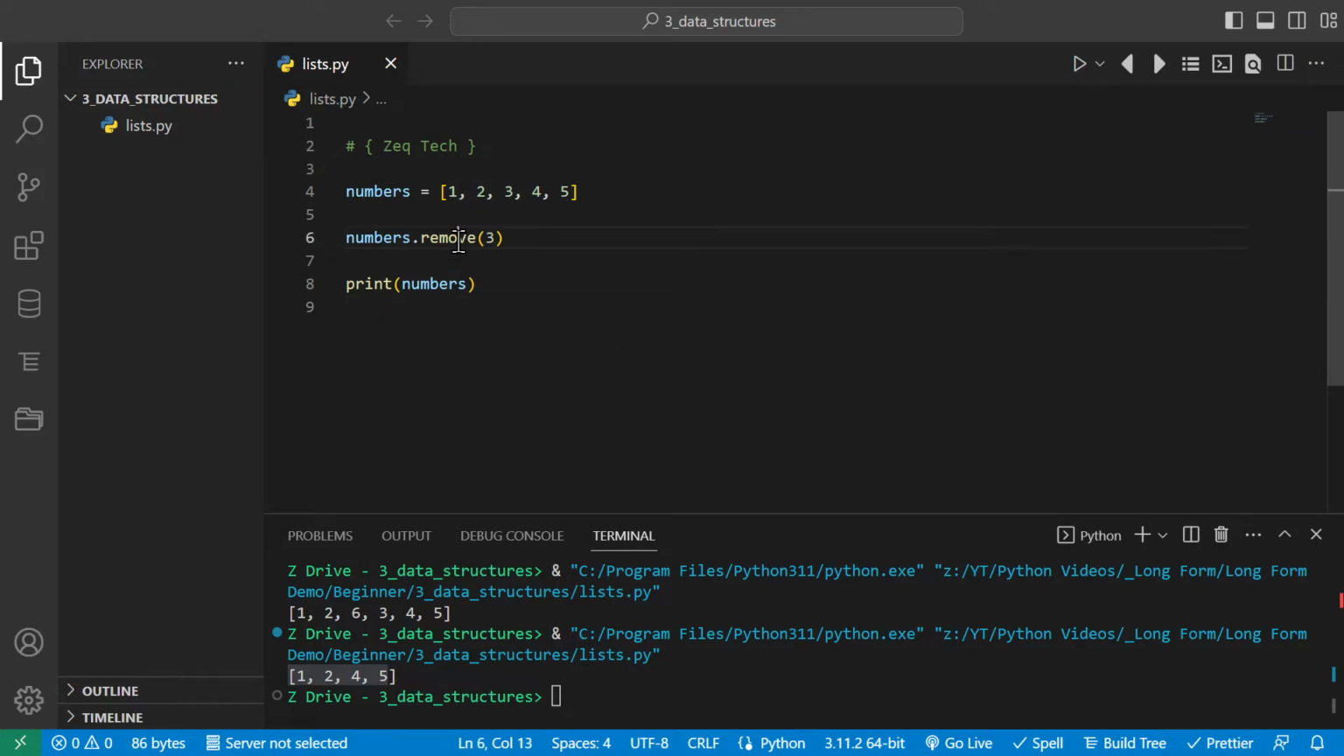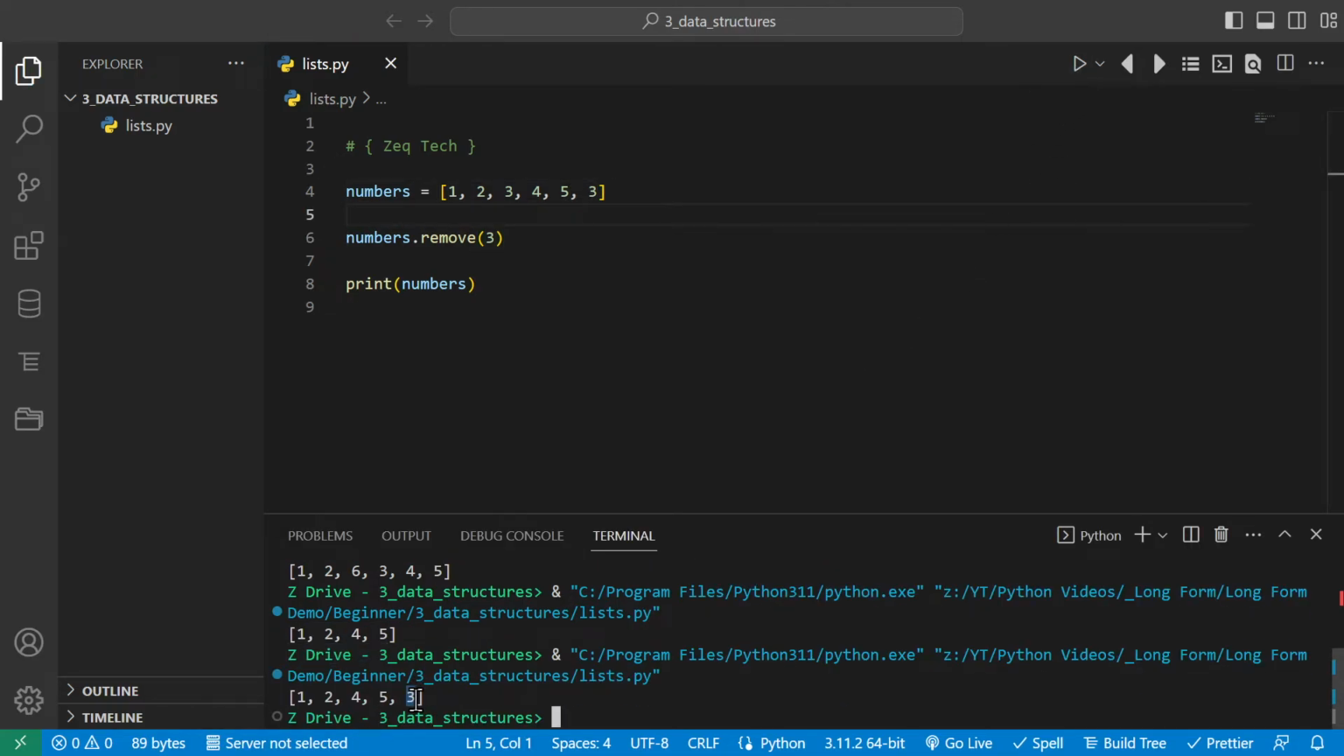The remove method will remove the first occurrence of this. So for example, if we add another 3 at the end here and we run this, the second 3 is still there just because it only removes the first 3.